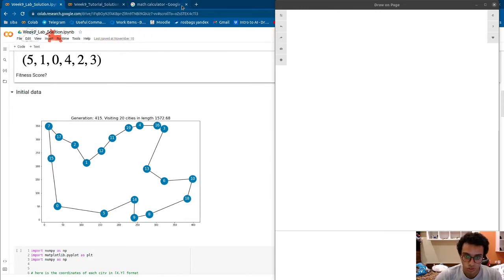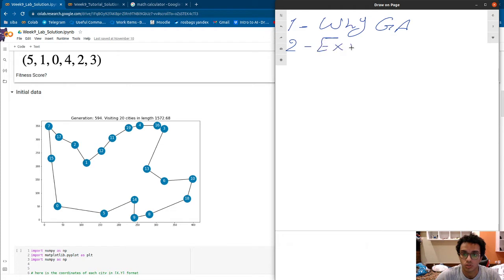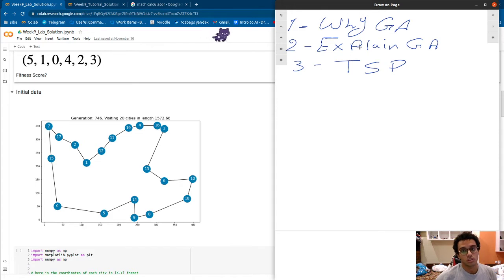So let's start. My key points today: firstly, to explain why we need the GA algorithm; two, I will explain the genetic algorithm and its steps in detail; and three, to explain how to apply the genetic algorithm to our traveling salesman problem. So let's start with why we use the genetic algorithm.